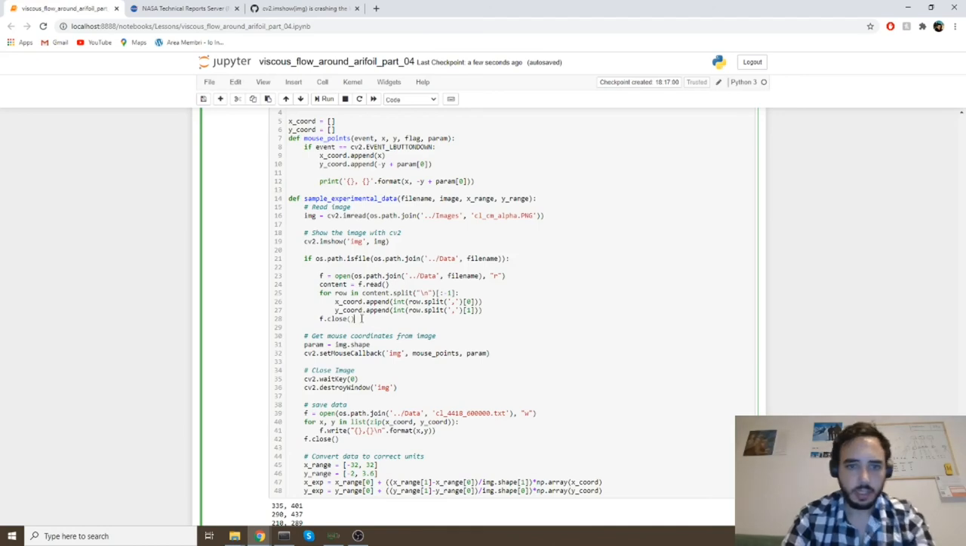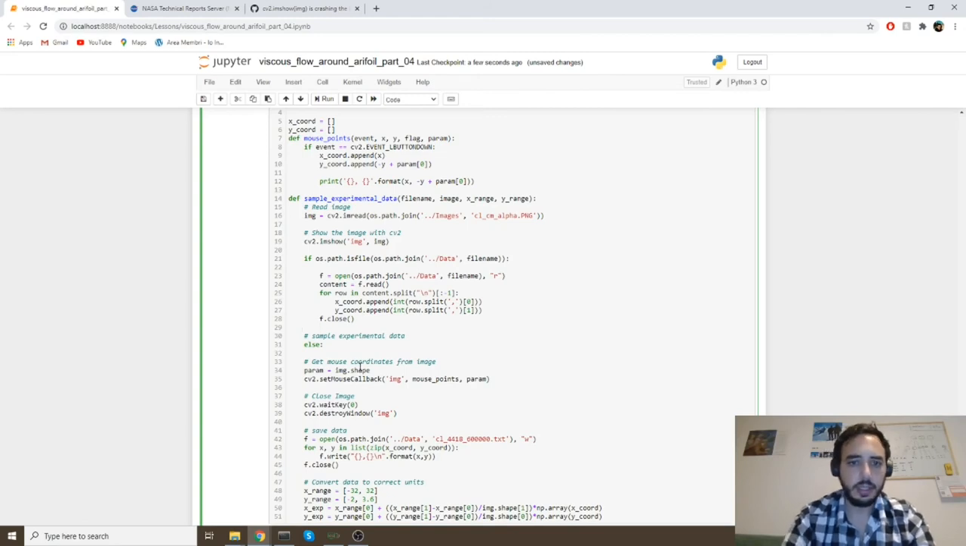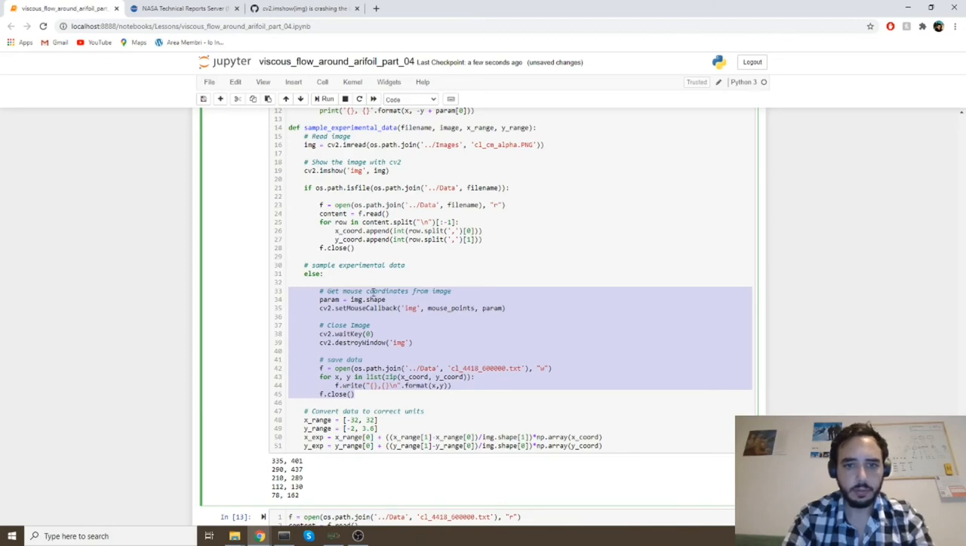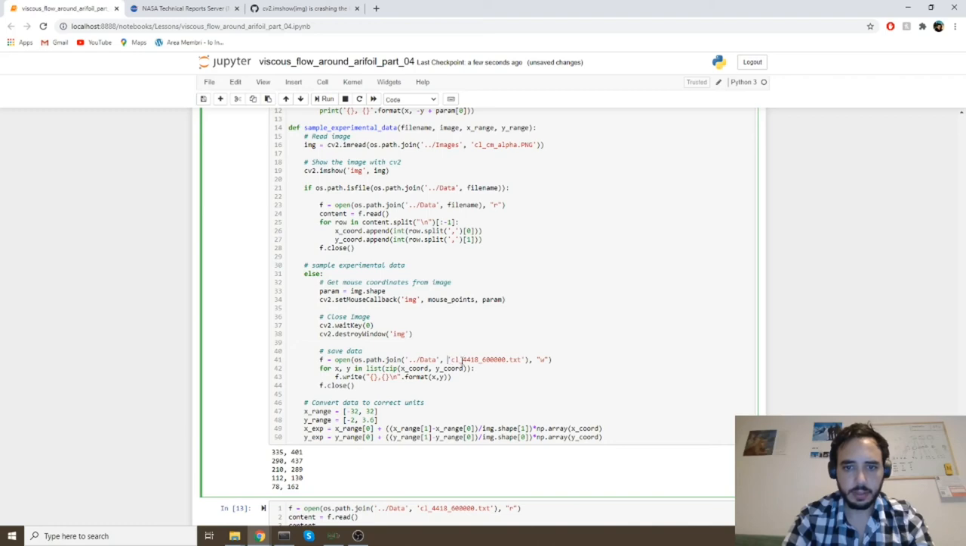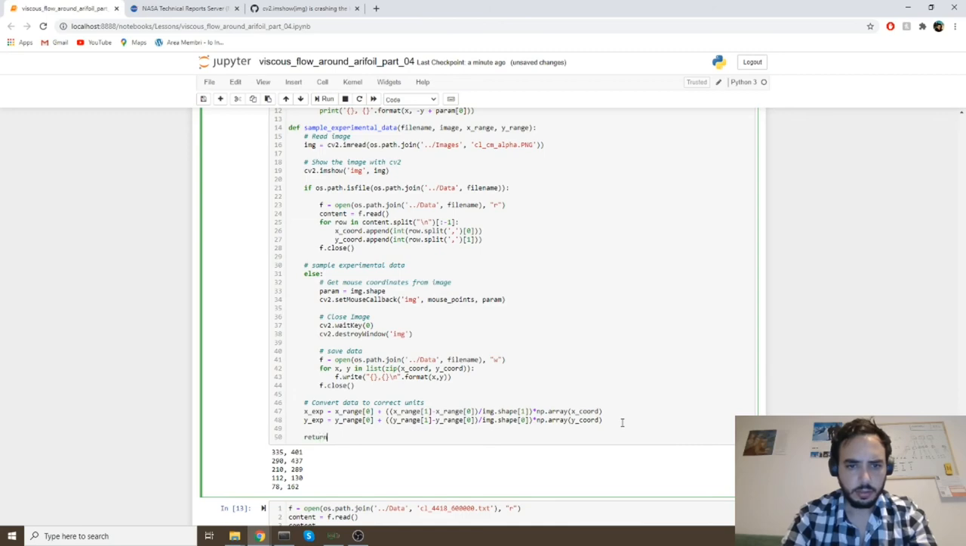So let's save it. If the file doesn't exist, then else, what we're gonna have is this. Save or sample experimental data, and that's where we're gonna open the image and save quantities as we did before. So like so, and the only difference here is the file name, which needs to be defined, and it's an input of the function. Finally, we can do what we don't need this because it's an input, and we can return the x and the y.